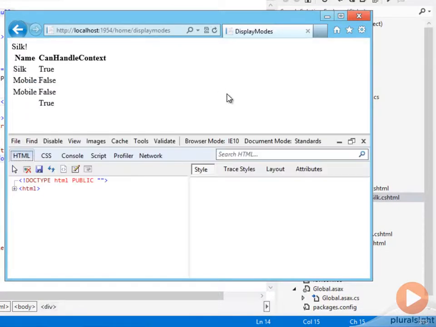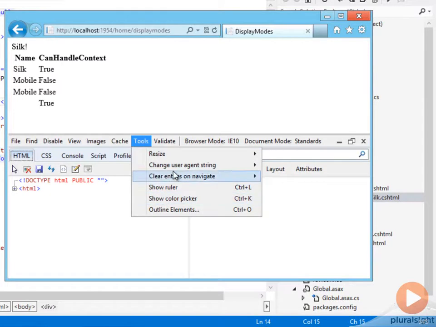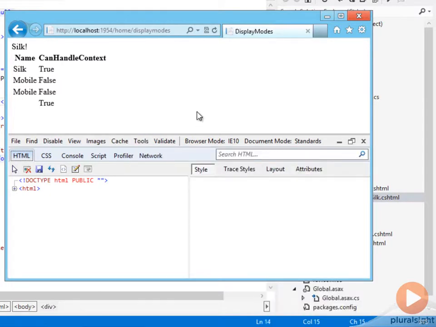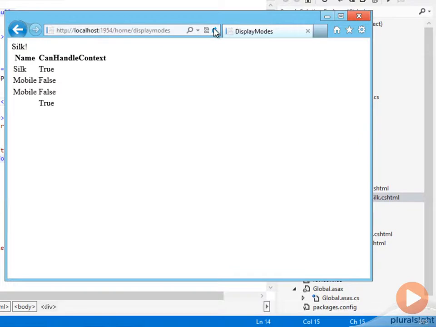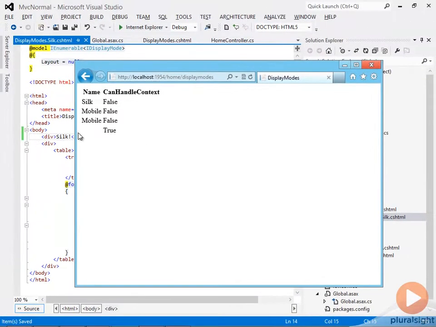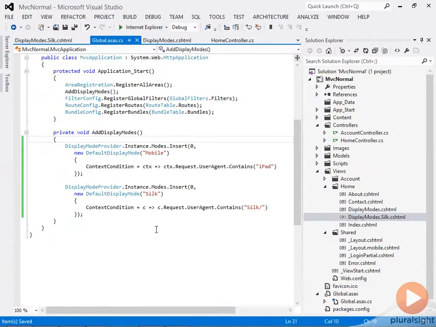And now if I go back into the developer tools and change the user agent string to just be the default, and we'll refresh this again, we're not getting the Silk view anymore. So this is what you can do with display modes. You can target your output to specific browsers if need be. And the context condition that you write receives essentially an HTTP context object, so you can look around at anything inside of the HTTP context, including things like server variables and cookies in the requests and so forth, to determine if you want to change what view is going to be rendered for the user.